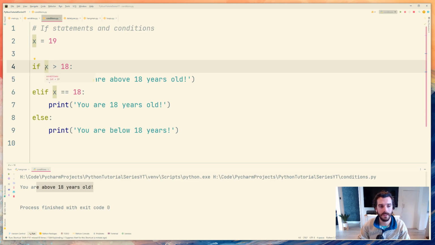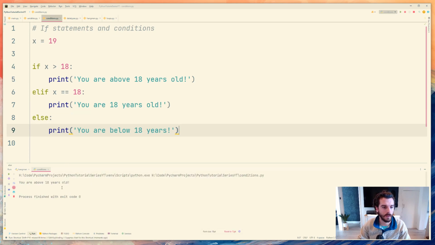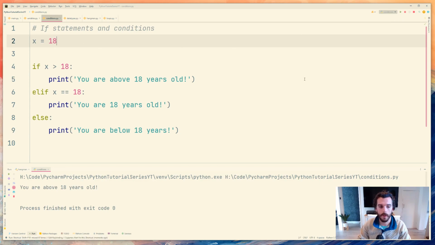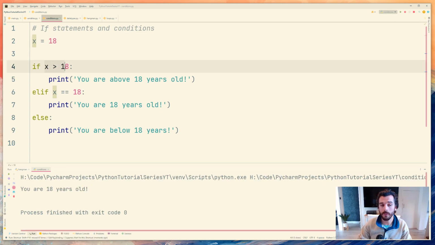So before we had an if statement, this is called an if else statement in Python. So if this is true, do this, else if this is true, do this, else do that. Now if I run this statement, we've got 19, so it's going to say you are above 18 years old, so 19 is greater than this. If I change the value to 18 now, we get you are 18 years old, because 18 is not greater than 18, it's equal to, so it doesn't go into this first code block.